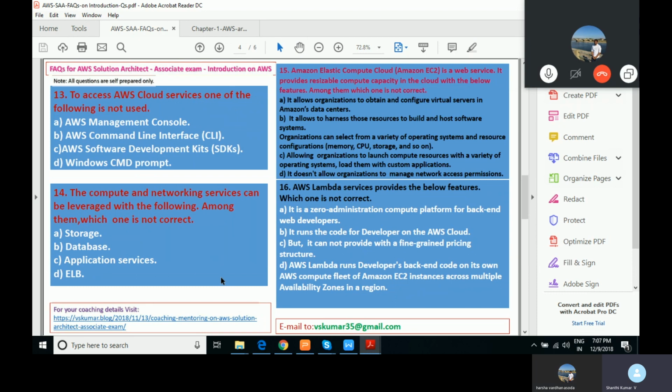Okay. But another thing, it runs the code for developers on the AWS cloud. The next one says it cannot provide a fine-grained pricing structure. Then the last one is Lambda runs developers' backend code on its own AWS compute fleet of Amazon EC2 instances across multiple availability zones in a region. Let us say if I am a developer, I will write code in JSON, then that needs to be deployed on a particular server, then it needs to be executed.